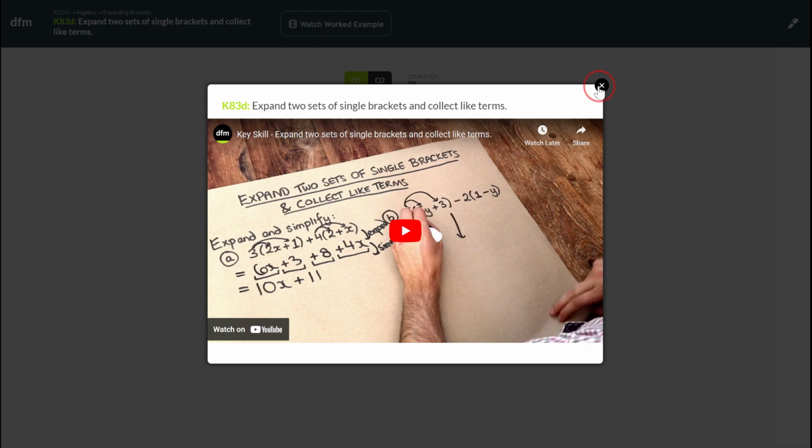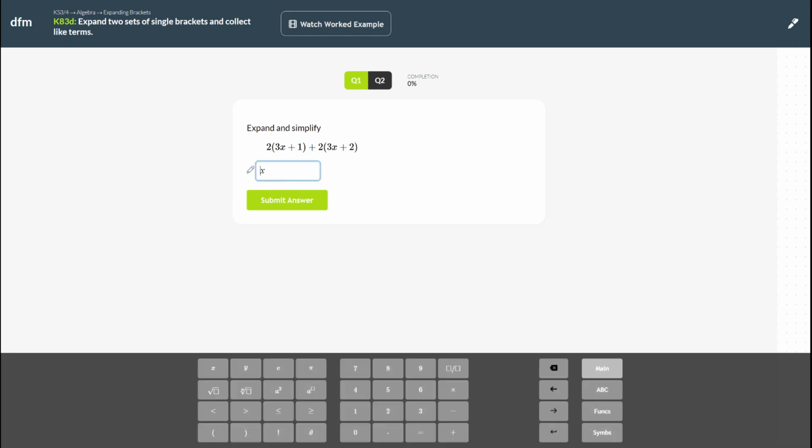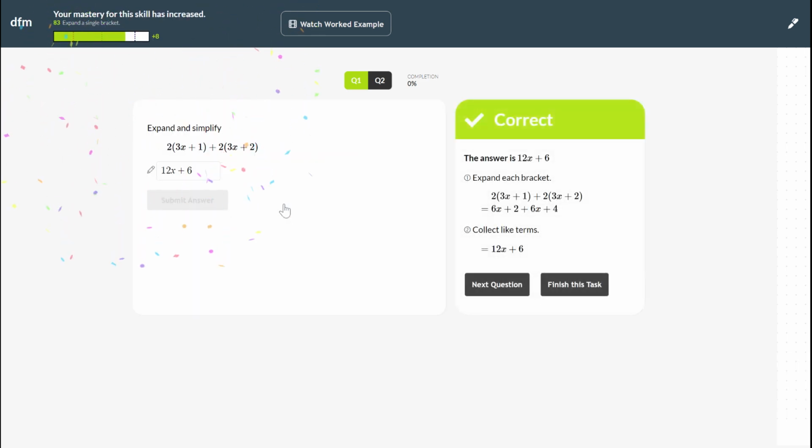So they could watch that video, then they can just X out of it. They don't have to navigate away, and then they can just go back in and pop in their answer. So let's now get it correct. So 12x plus 2 plus 4 is at 6. Now in this case, we can see my mastery has increased at the top, and here's an example of where there's a few more steps in the method, and the student can read through that mathematics.